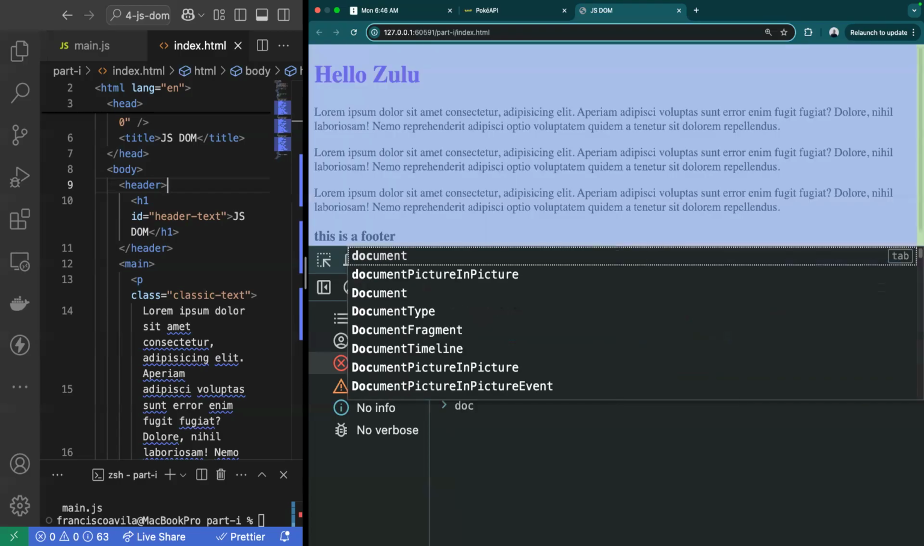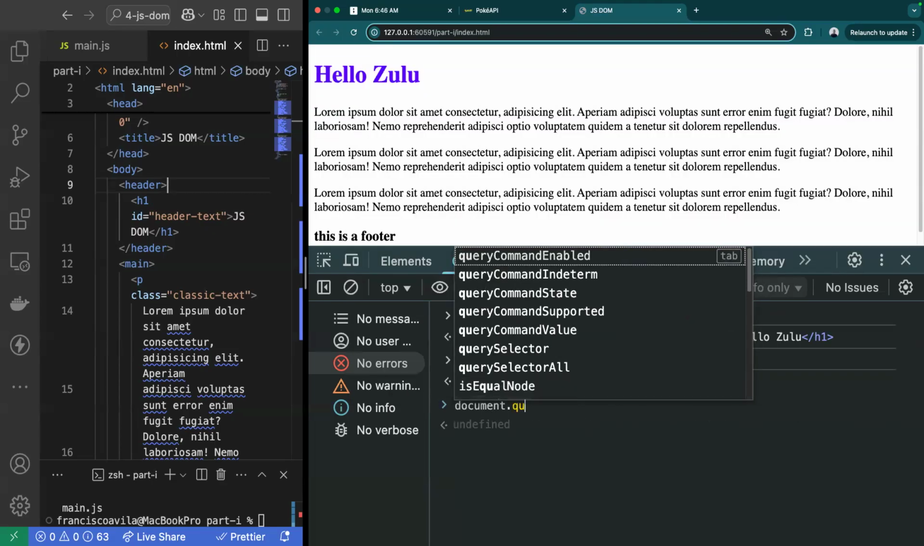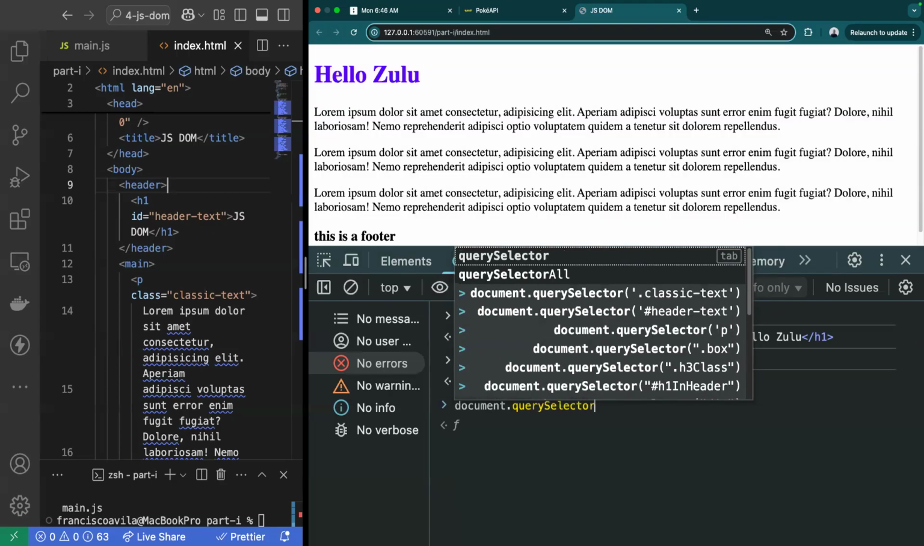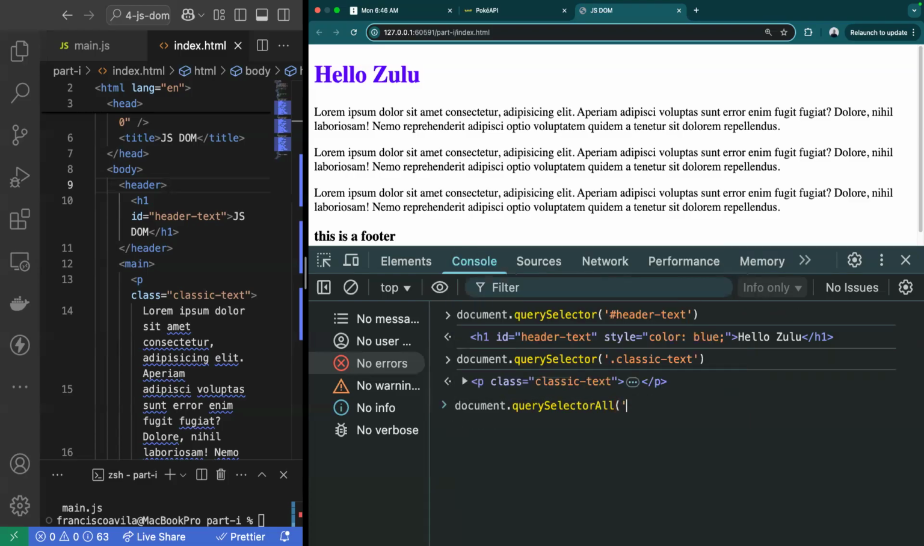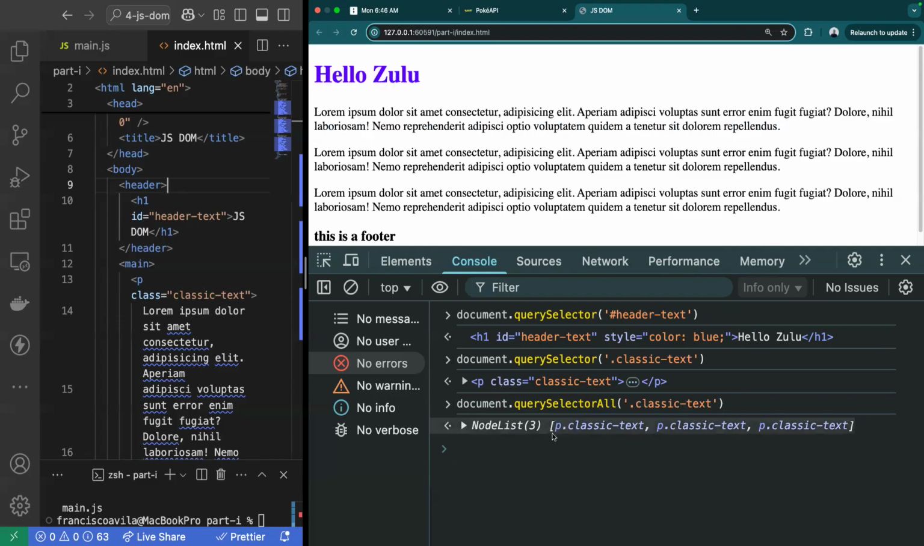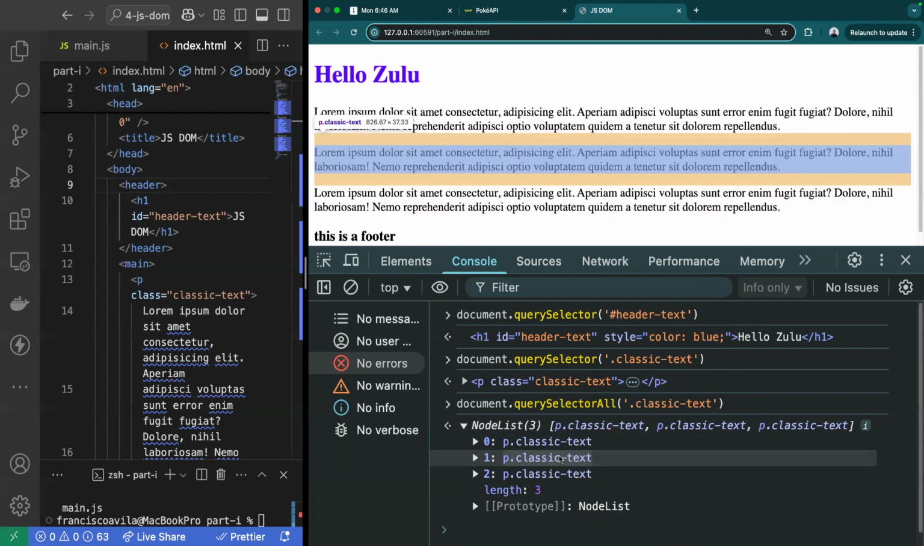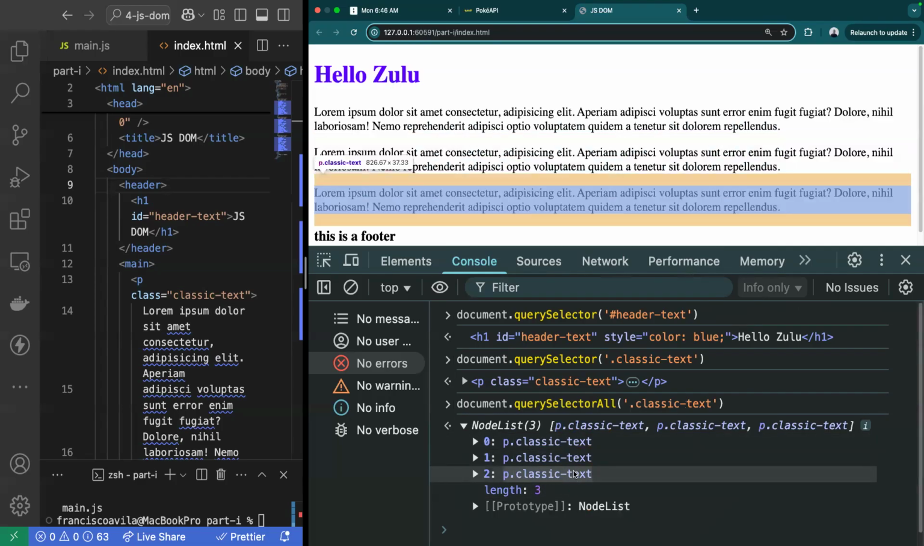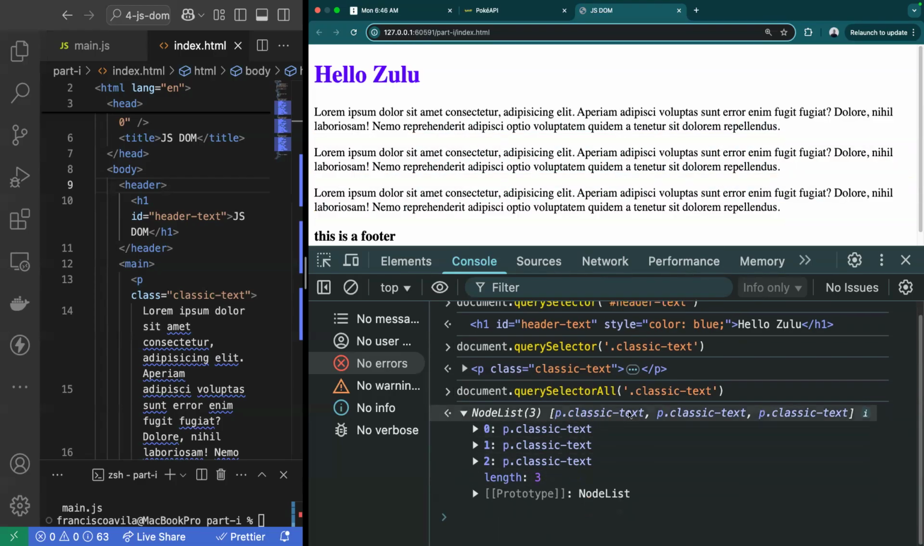There is something where we can grab the entire collection called query selector all. And in query selector all, when I pass in classic text, it now doesn't just return one instance like it did before with just query selector. It returns a node list, which is just a list of all of the paragraph tags that have the class of classic text. So query selector all will always return an array. Query selector will always return one HTML element.